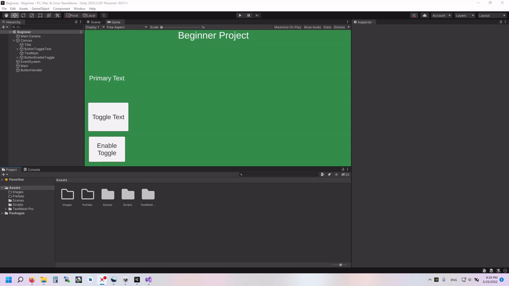So in the last episode, we finished our second button. We've seen how to have objects refer to each other, how we have scripts refer to other objects and other scripts. We learned a little bit about generics and stuff. And this time, we're going to learn a little bit about assets and prefabs.